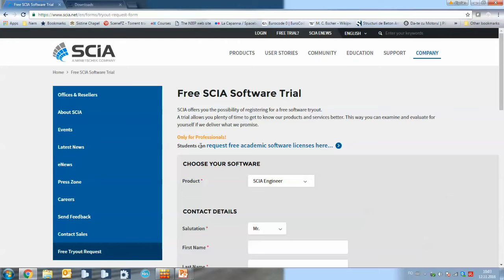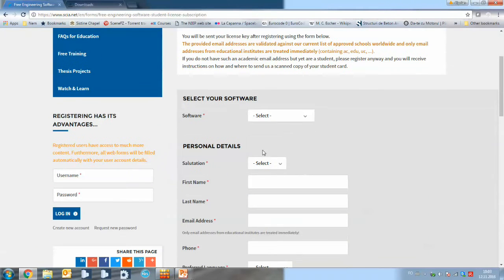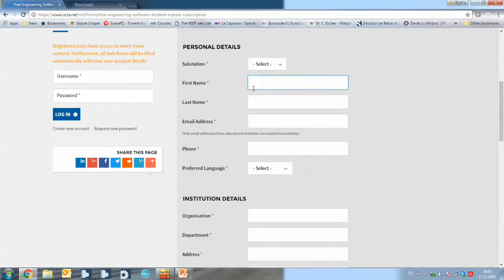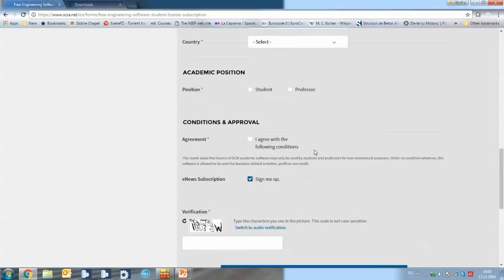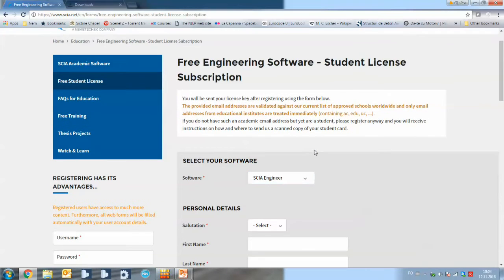In case you're a student, you see here a student can request a free academic software license. So students can access this part. And here mainly is the same workflow, only different fields to complete. And you can apply if you're a student or a teacher, and you have to agree with the terms and conditions. If you don't have an institutional email provided by your university, SCIA will request a copy of your student's ID card. So it's quite a simple step.